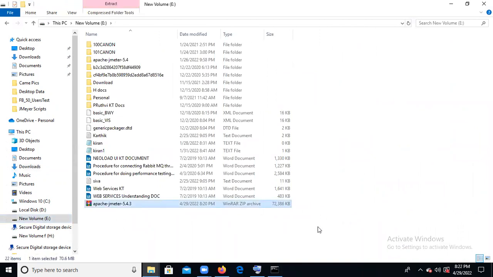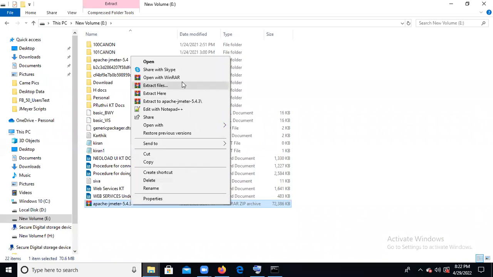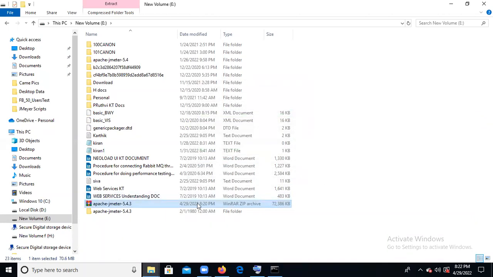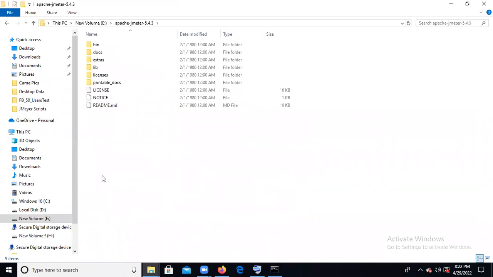After that, you need to extract this. This is a zip file. To extract it, right-click and choose Extract Here. You need to click on Extract Here. See, the extraction is completed. This is after extraction. Then you can open this.